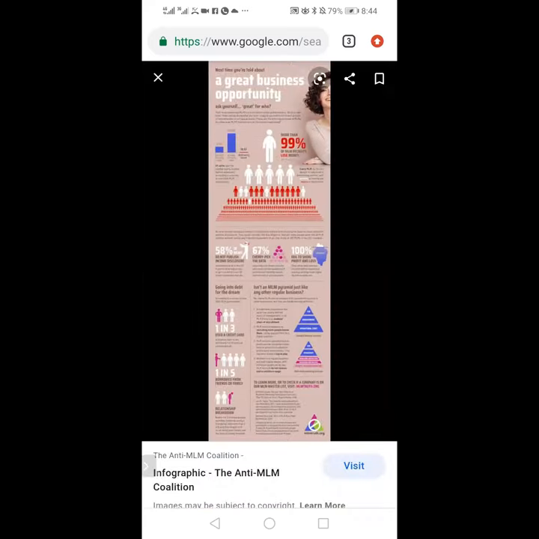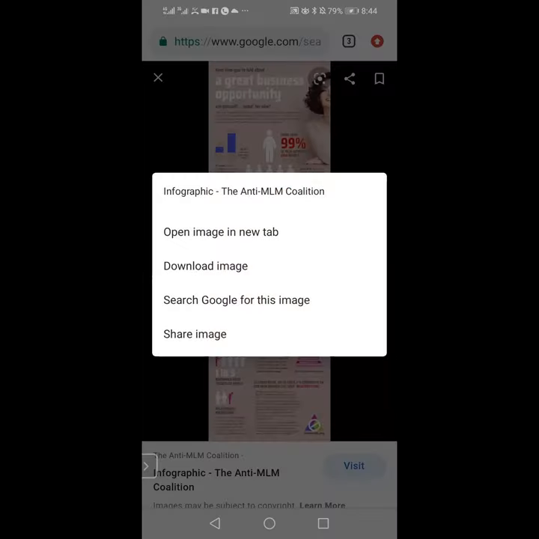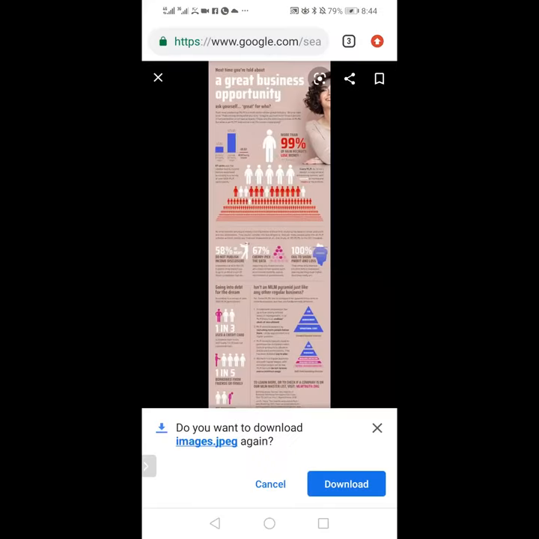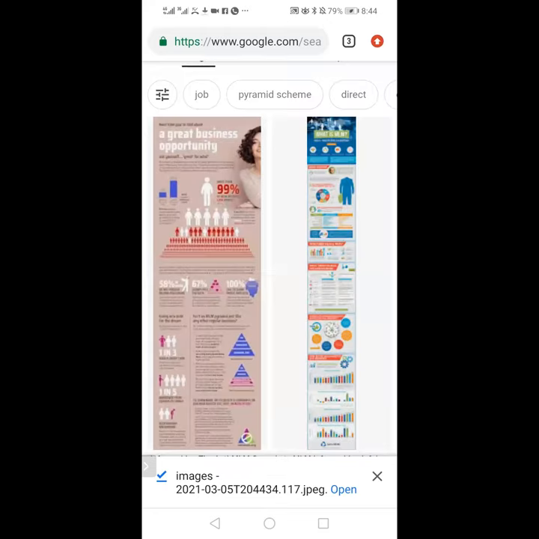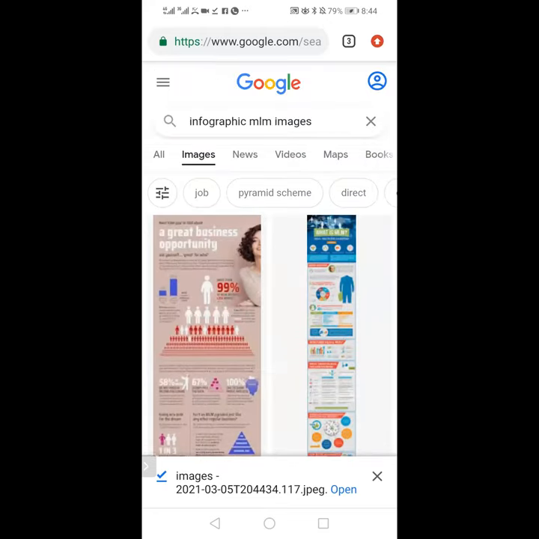You can download them. You know how to download? You just click on download image and it's there in your system. Download it, you can further use it for whatever you want to use. Infographics are quite powerful. For those of you who watch my slides, they help you to come up with very powerful slides.